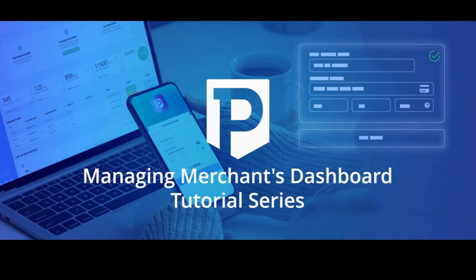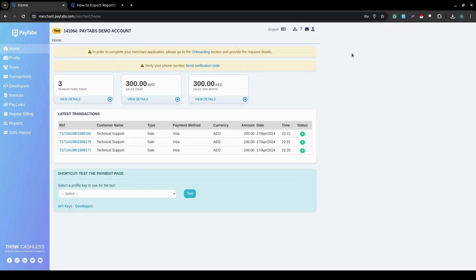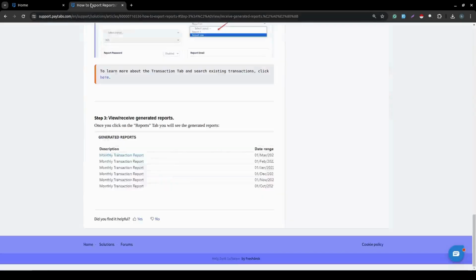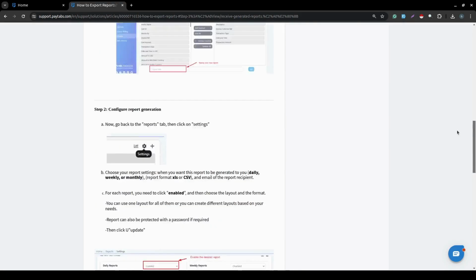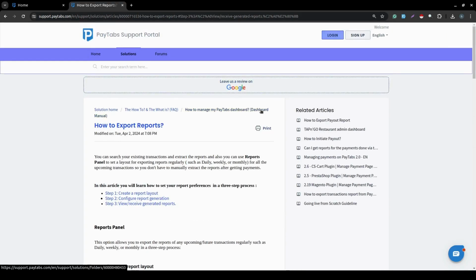So let's get started. The first thing you should know before we start is that we have a fully dedicated solution article with the name How to Export Reports under PayTabs Support Portal that will guide you through all the details you need to learn how you can use the reports panel and export reports. And now let's walk through these steps together.